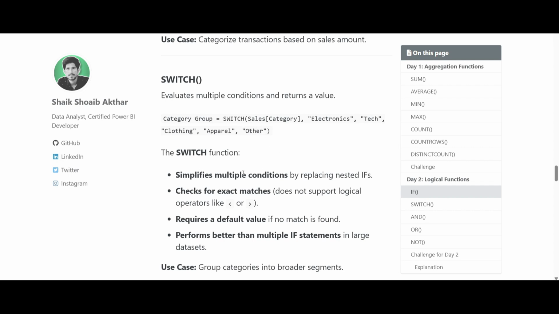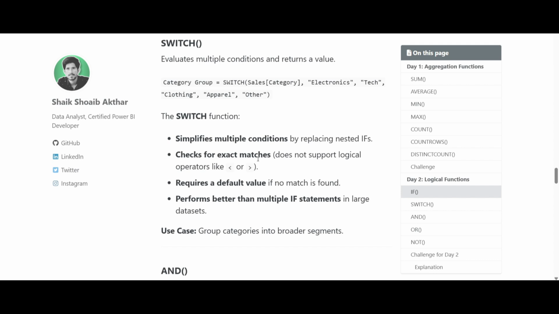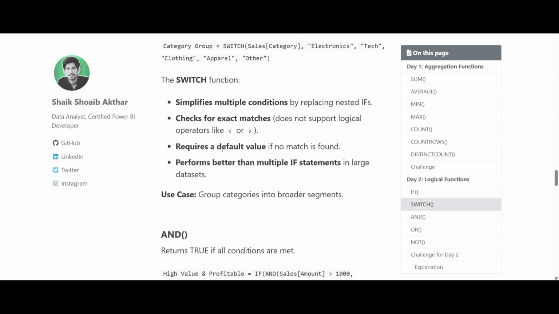So the SWITCH function specifies multiple conditions by replacing nested IFs. It checks for exact matches. It does not support logical operators like less than or greater than. At the end, we need to provide a default value if no match is found. It performs better than multiple IFs in large data sets. The use case is grouping categories into broader segments.